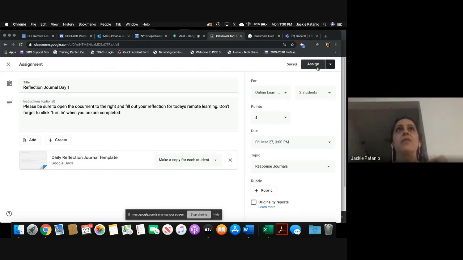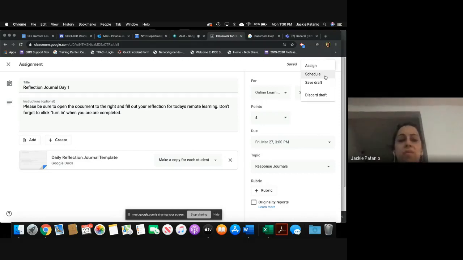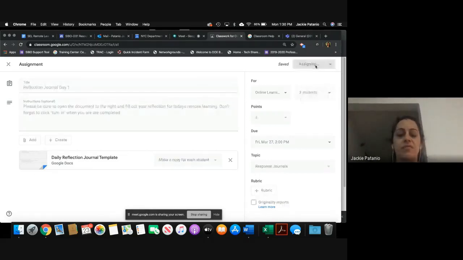I could click assign and have it go out right away, or I can click on the little arrow pointing down, the little caret, and same thing as before, I could schedule this to go out. So if I created all of my reflection journal assignments, I could schedule them to go out on Friday at 3:00. Or I can just save it as a draft. But what I'll do is I'm just going to assign it to my students.